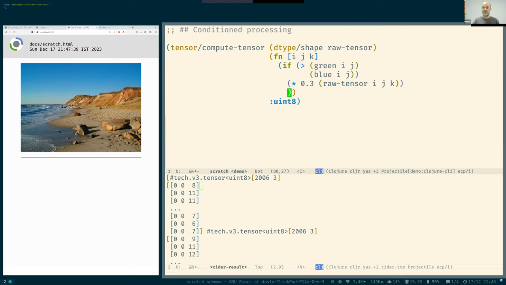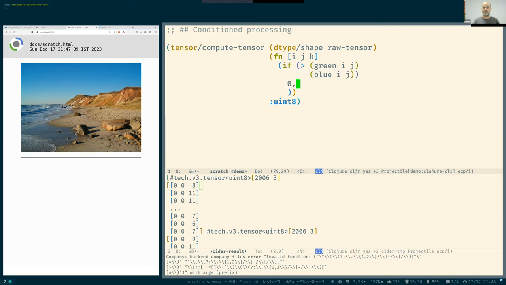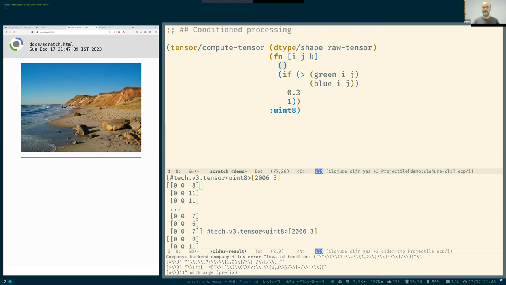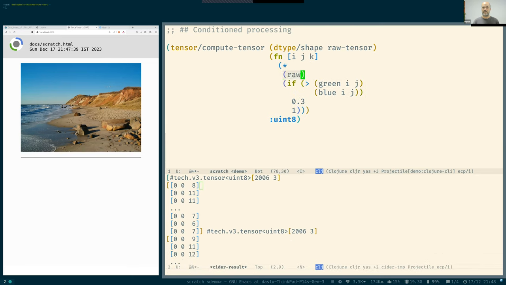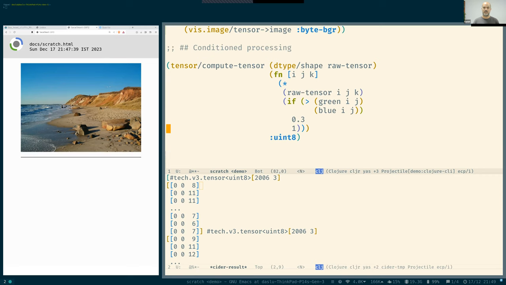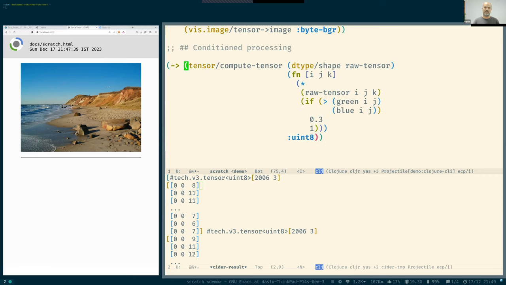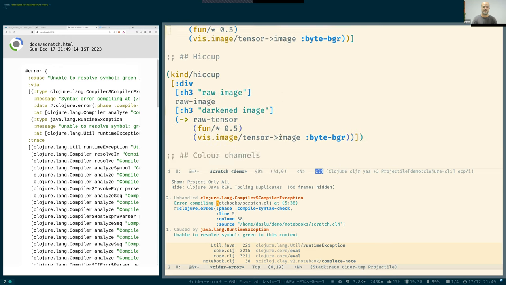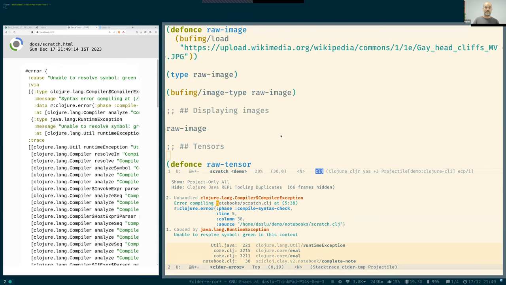So actually, all we are changing is this multiplier. So maybe let us keep 0.3 and otherwise 1 and multiply that by the raw IJK. Let's visualize this. And so some things will be made darker, others will not. Oh, something is not right. All right, because we haven't defined the color channels. So let us go back.